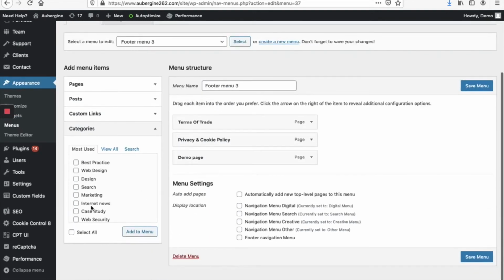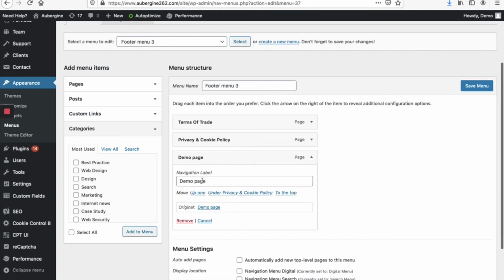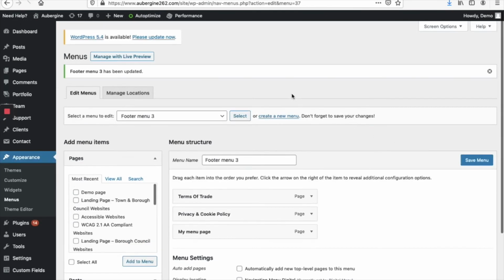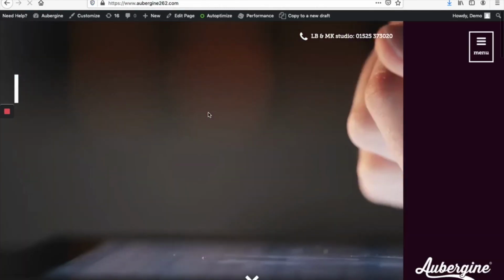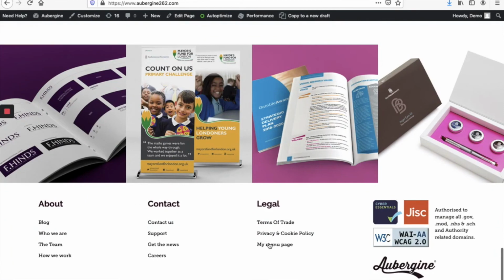To choose the items, simply tick the box, click Add to Menu. Always remember to click Save Menu afterwards. Now, if you want the word showing on the menu here to have a different name to the actual page name, that's totally possible. Simply click here and change it. Save menu, and here it will come when I refresh my menu page.